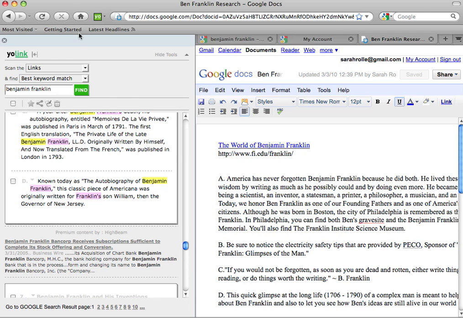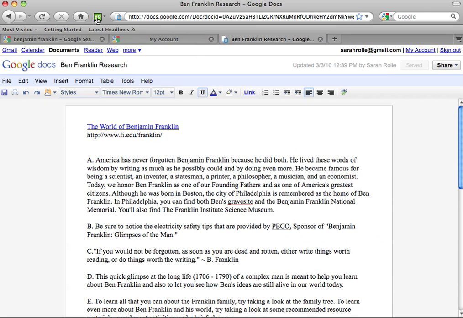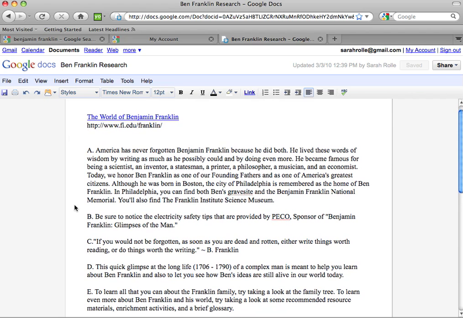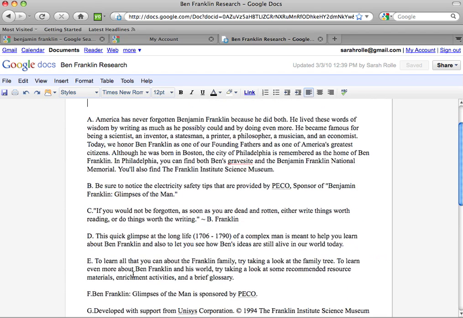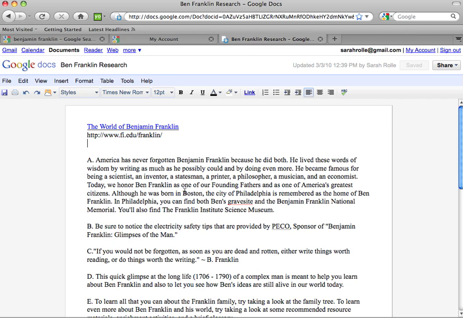So I can go back up to this green Yo button and hide the sidebar. And you can see that it gave me the title of the page with a link in it, the actual URL, and then all the paragraphs that contained Ben Franklin going down the page. So the reason that I like this so much is because it gives me the information I need in order to write a bibliography. And that's what I think is phenomenal.